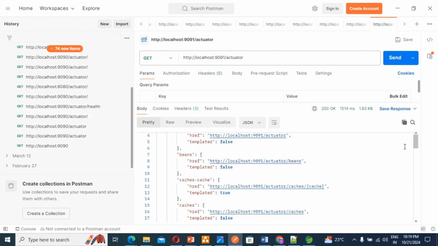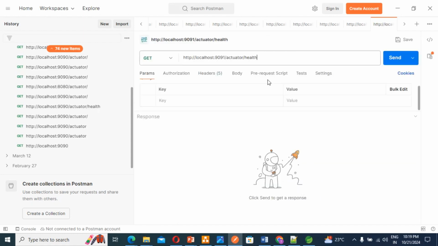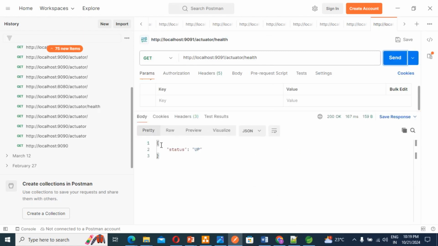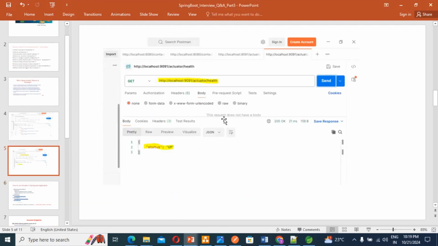If you want to see the cache information, or the health, see guys, the health path. If I click this health endpoint and click send, you can see the status is up. Status up means this is a default endpoint given by Spring Boot. This same endpoint I showed you while explaining the second part. Now you can correlate, right?